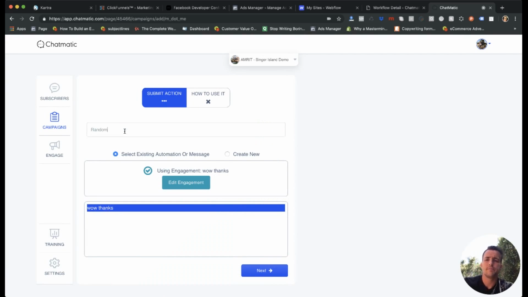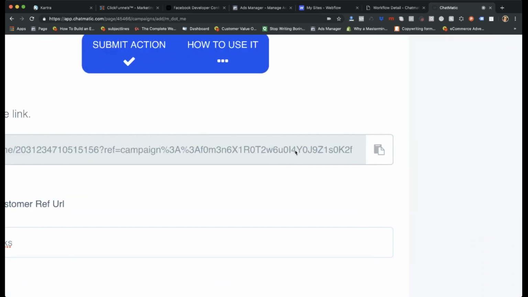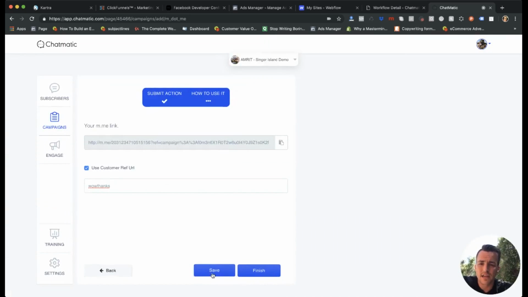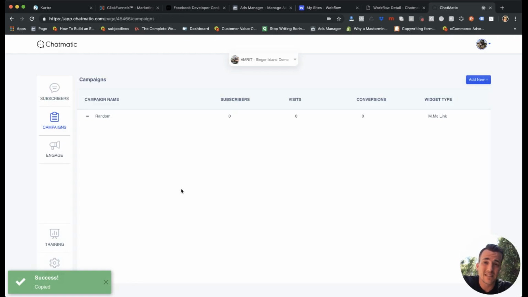So now you can see it's, wow, thanks. We're going to call this random. And when I hit next, what we're doing is we're creating a unique URL for you. And you can see right here, this is a unique URL that'll fire that exact message. And now I can actually set a custom parameter. So I want to say, wow, thanks. And all this does is, if you notice, the end of the URL is quite ugly. This allows you to customize it. So if I hit save, it changes the link to say ref equals wow, thanks. I can now copy that, and anytime I go to that URL, or anytime I send somebody that URL, they're going to subscribe and they're going to get that message.